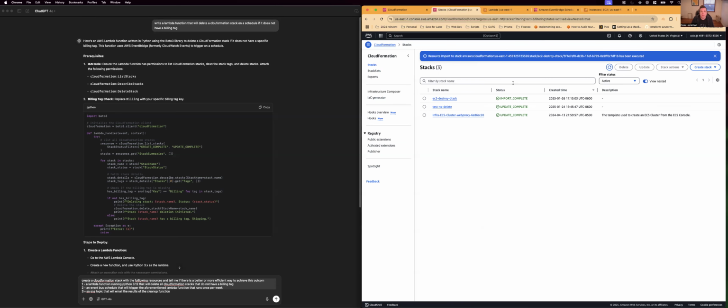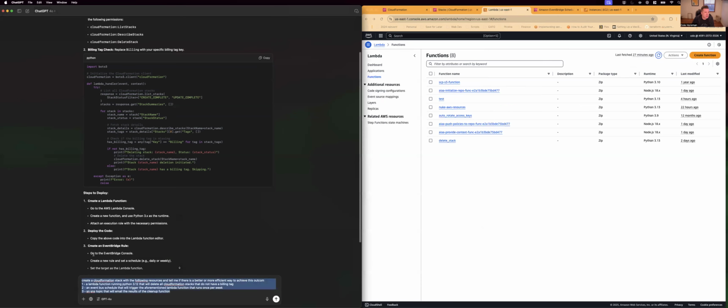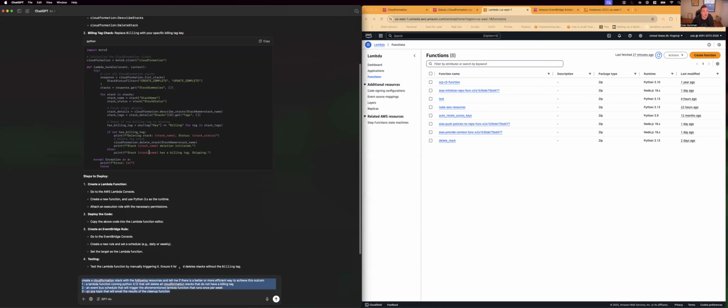That's step one. That's what we're going to build. So then we need to go build a Lambda function. And I asked ChatGPT to just create a Lambda function that will delete a CloudFormation stack on a schedule if it doesn't have a billing tag. When you do that, for the schedule part, it's just going to tell you what to do. So at the end of this video, let's run through and see if it'll actually create an EventBridge schedule to go along with this. But that's kind of part of this iteration.